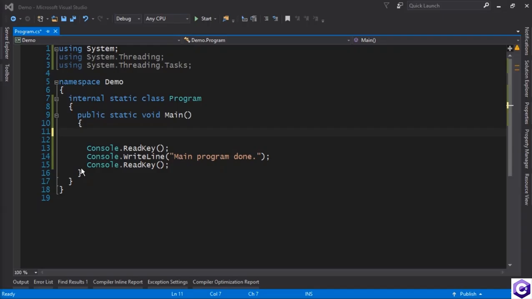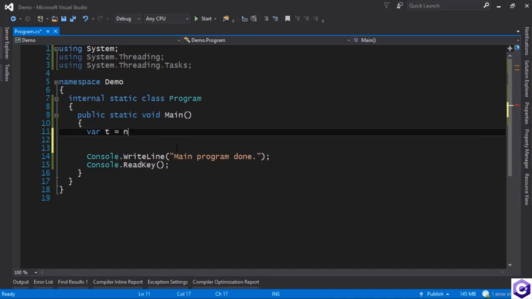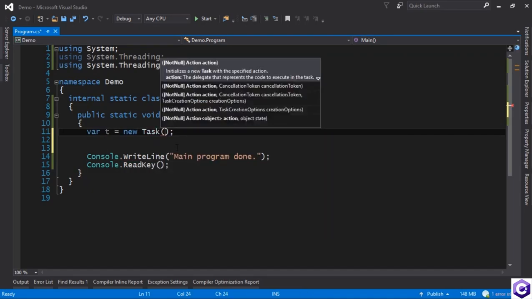TPL happens to have a really neat API for waiting on tasks to complete, because remember, a task is a unit of work, and at some point you might want to block execution until you actually get the task finished. So let's actually make a task. I'll make once again a task, new task.